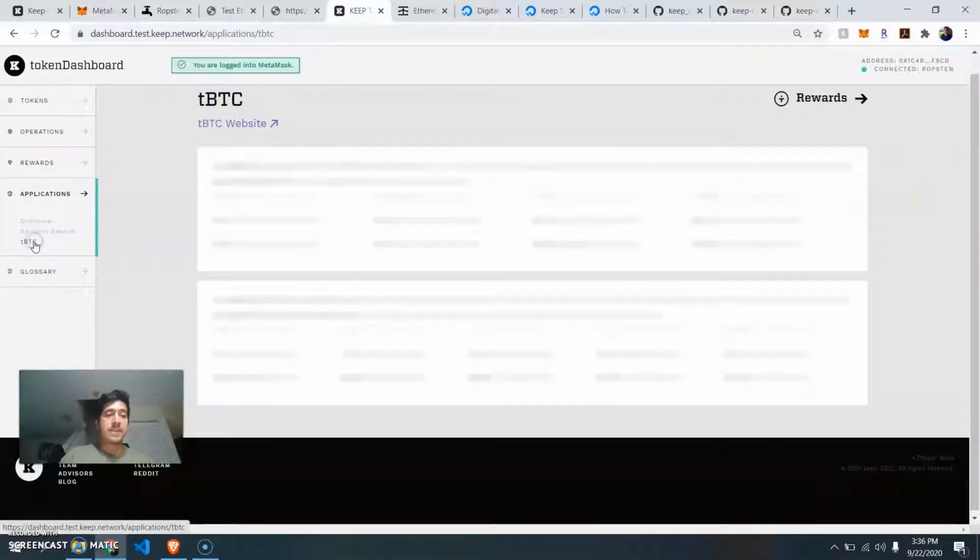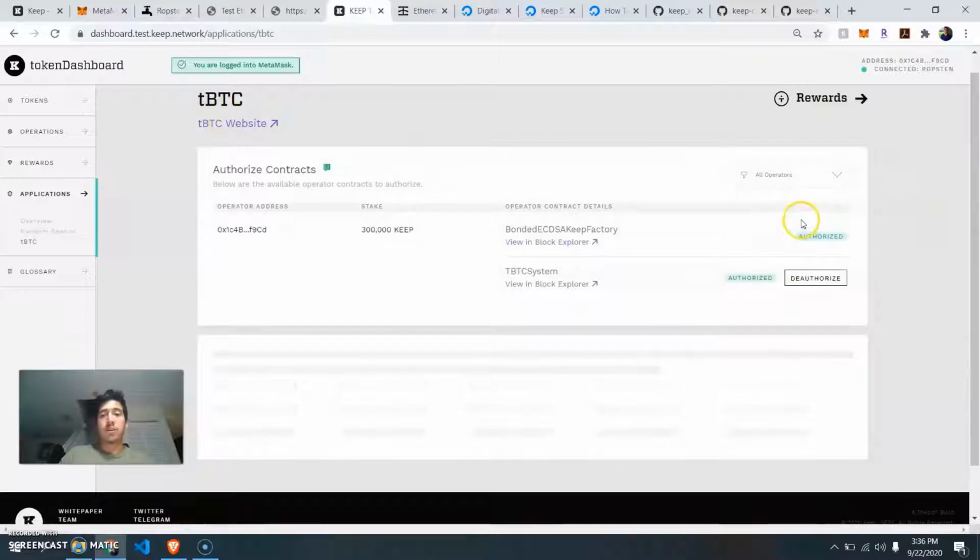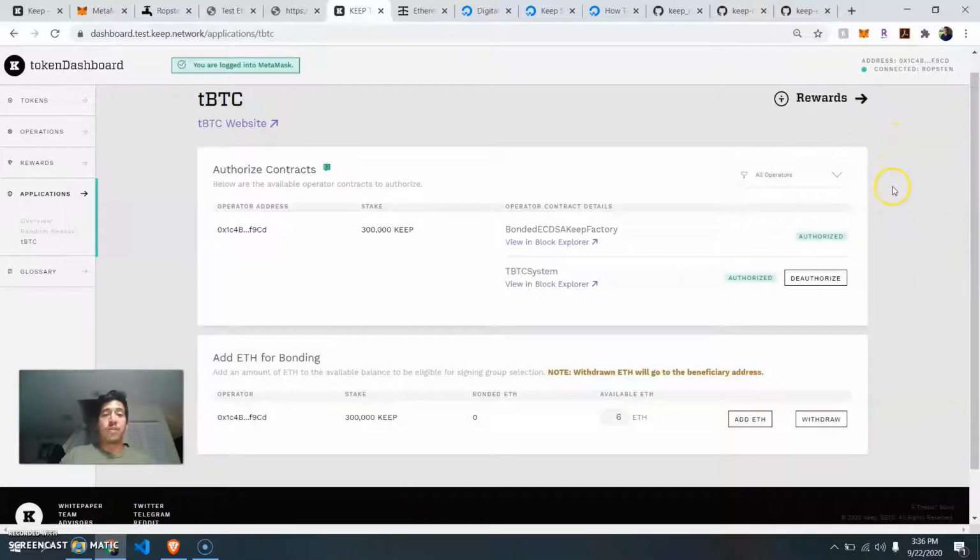We're going to go to TBTC now. And you should have 2 contracts here. Click to authorize both of them. As you can see, I already have them authorized. And you should have a little confirm window again with MetaMask. Confirm both of them.